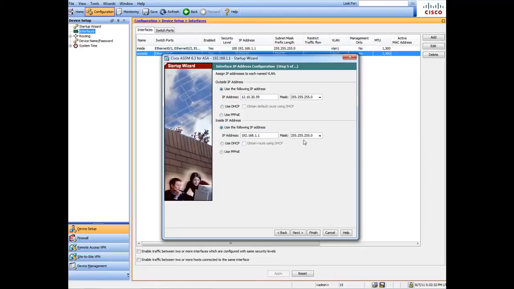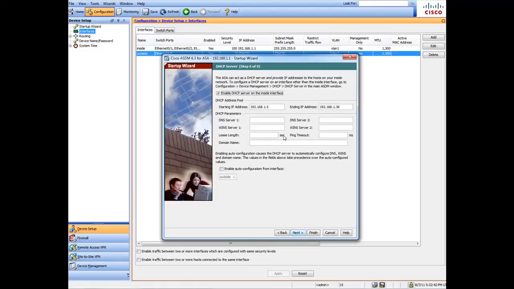We'll just go with the default. Obviously a different subnet mask. Hit Next. Enable DHCP server on this interface. Well, you can set up DHCP by default. I believe it's up to 30 devices you can have.